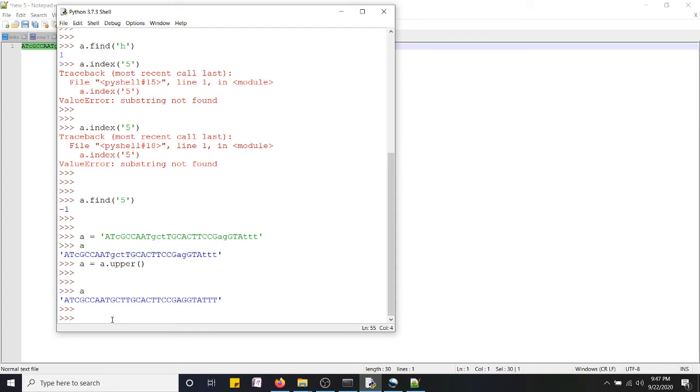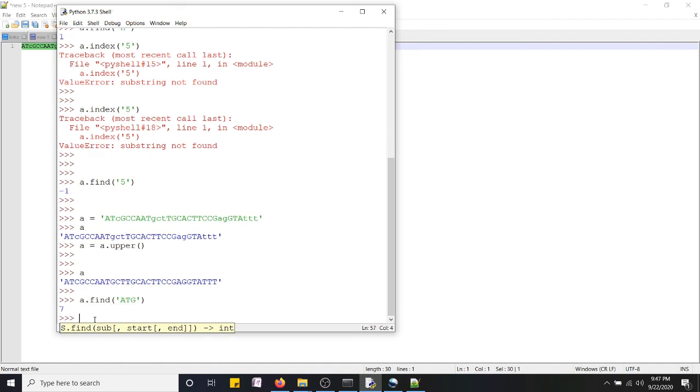Now let's say we want to find some part of the sequence and see at what position it is. For example, ATG. As we all know, ATG is the start codon in a DNA sequence. So when we find ATG, a dot find ATG, in this sequence the ATG starts at the 7th position, that is the 8th nucleotide here.